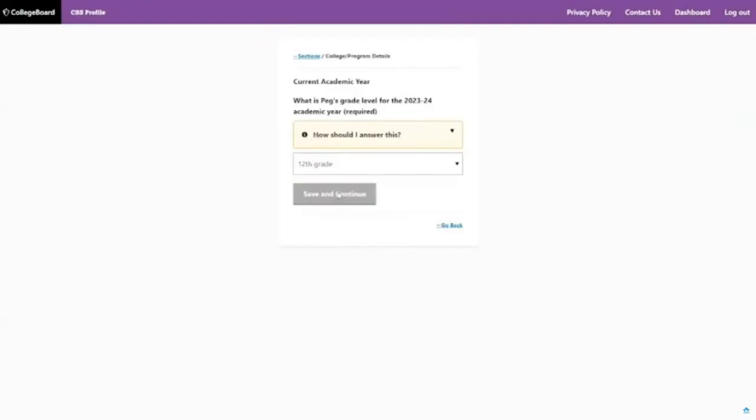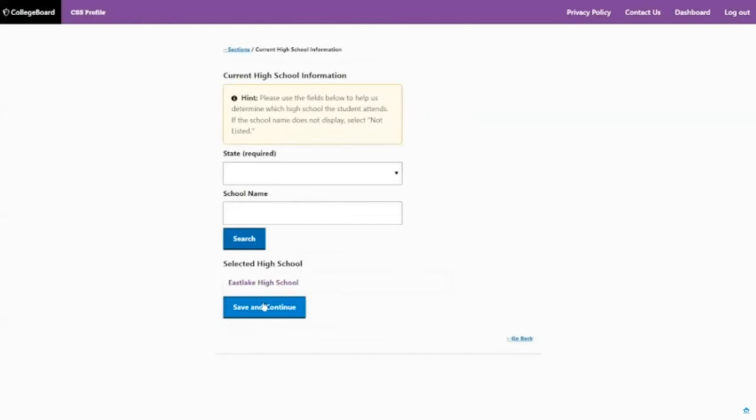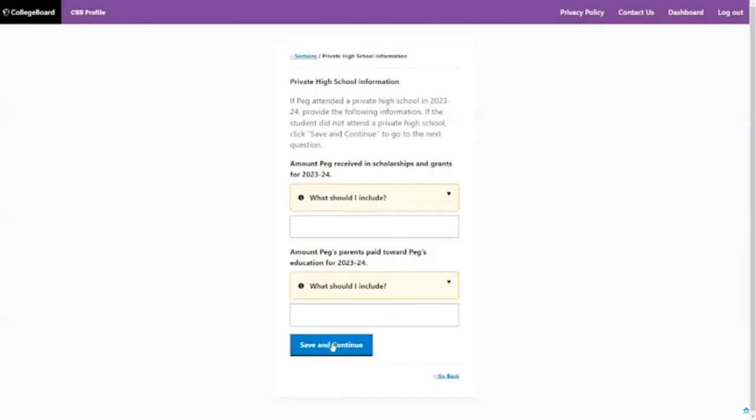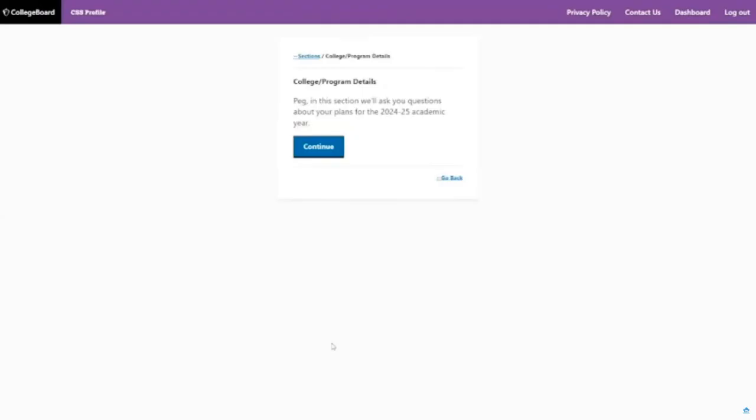So I'm going to just whip through some of these because this is just inputting the high school. I have to do this to get to the section that I want to show you in here. There's no way to just skip. So here we are, college program and details.